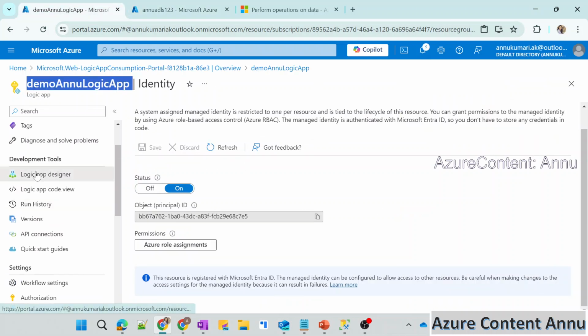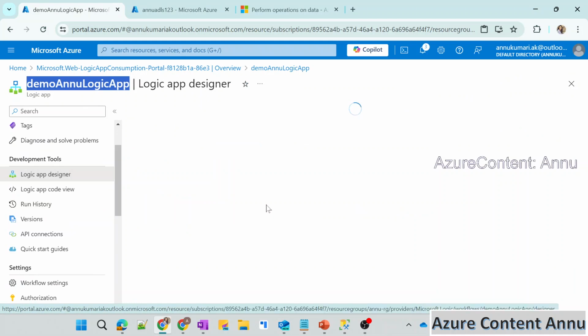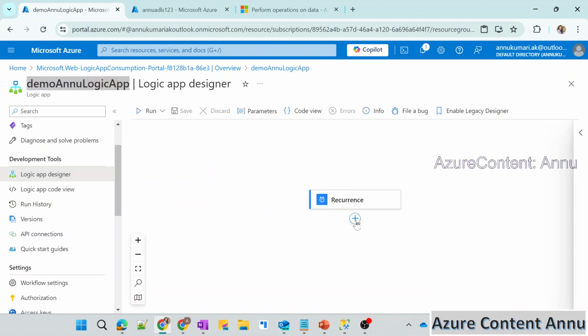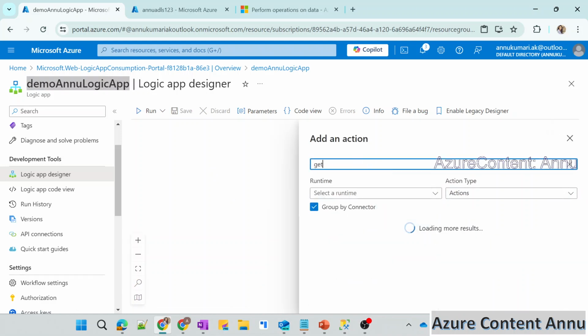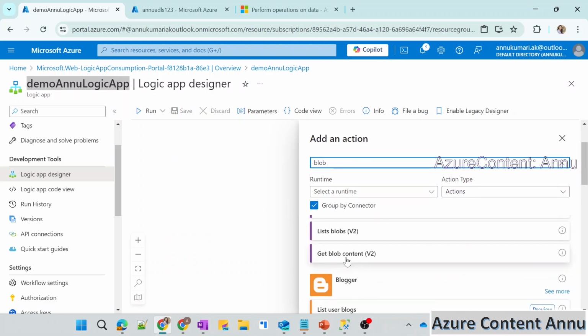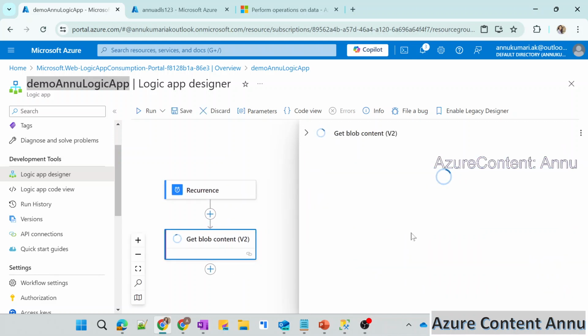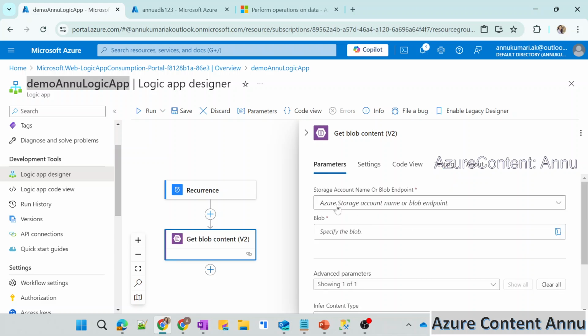Let's go back to the designer. Now let's again add the action, that is get, let me search for blob. So you can see get blob content. This is what we were trying to add as an action. Okay. So now that we have the access in place, we should be able to create this action now.